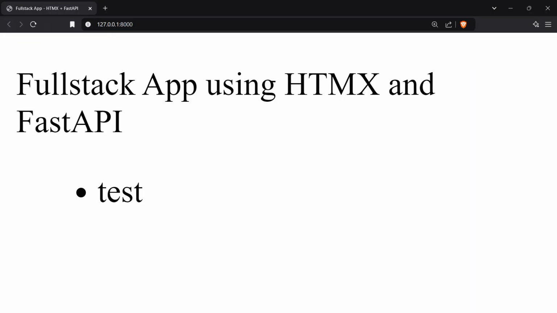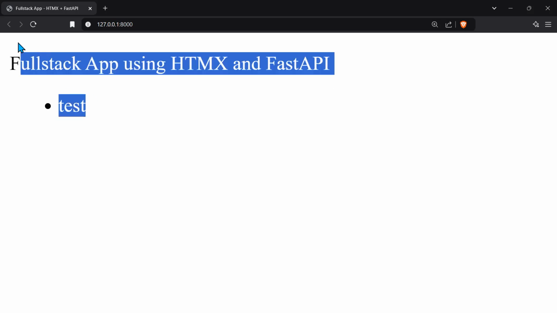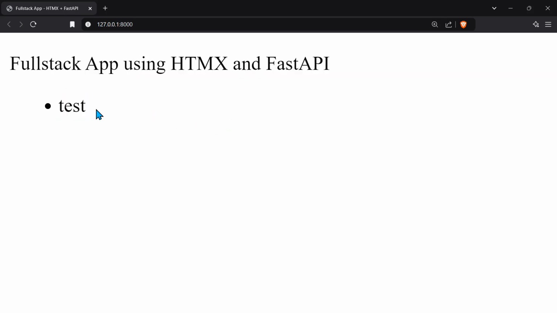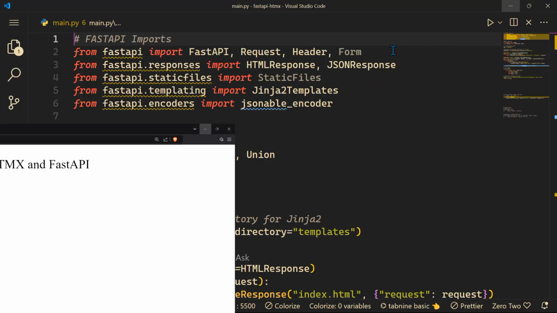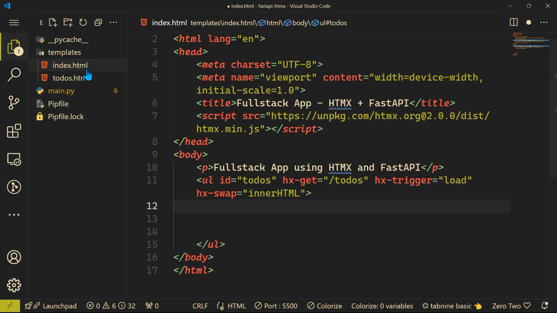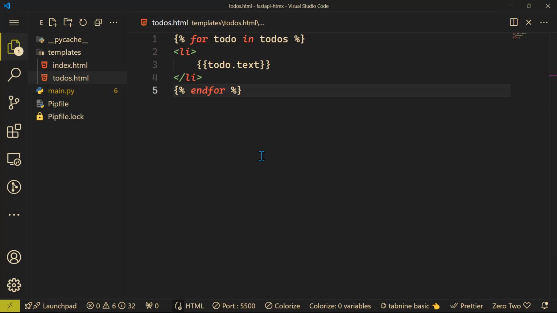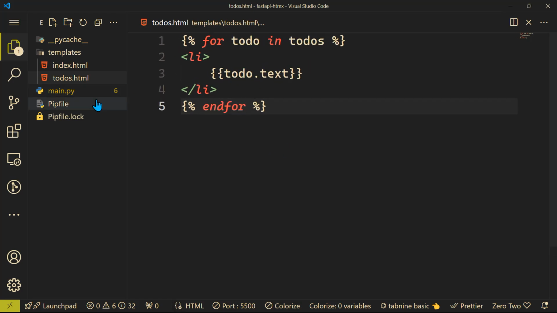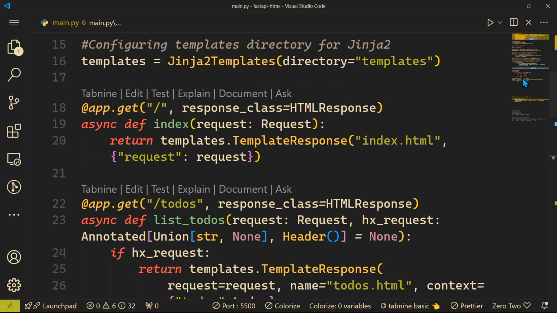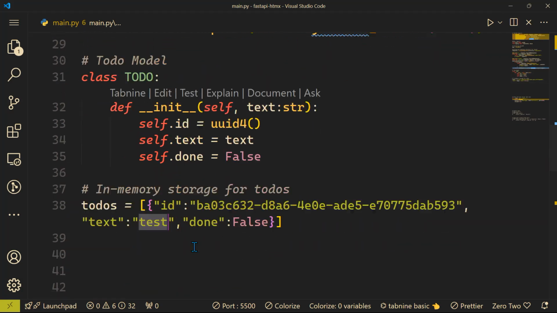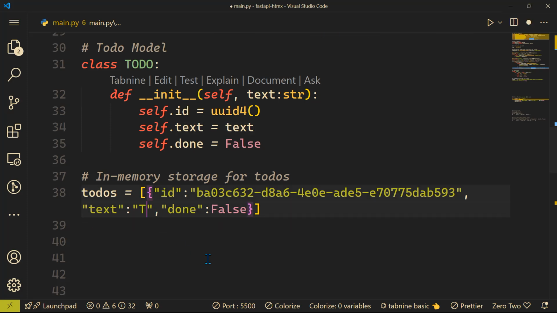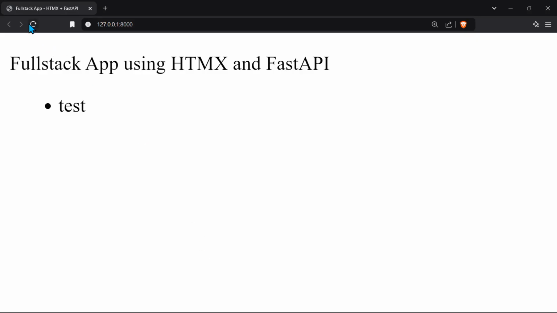Full stack app using HTMX and FastAPI, the same way that we did it in our HTML file. And inside here we have the test, as we have put it in index.html. We've put here our to-dos, and into to-dos we have to-do.text, and that's because in our class, in the to-dos, we have text equal to test. If you change this, you will say to-do number 1. We're going to save that, get back here, refresh, and you will have to-do number 1.